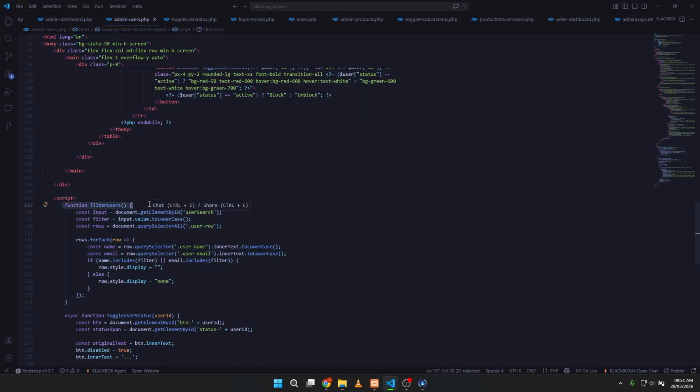Now we implement live search filtering using JavaScript. First, we capture the search text entered by the admin. Then we select all user rows from the table. If the search text matches either name or email, the row stays visible, otherwise it disappears instantly.